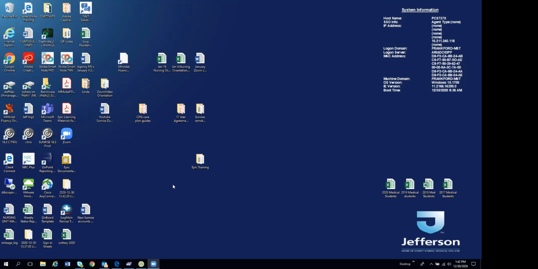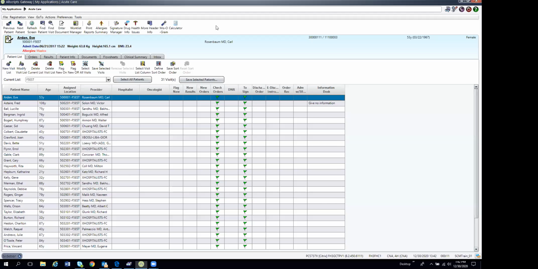To access the Sunrise Clinical Documentation System, select the Sunrise 16.3 PROG icon from your desktop. The Sunrise Documentation System is used for clinical documentation for our inpatients as well as our emergency room patients.